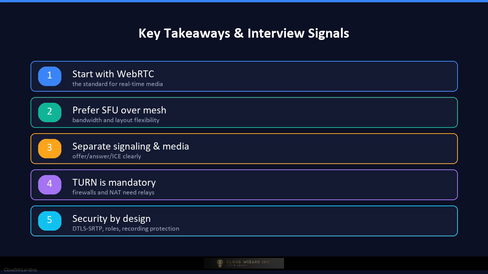Third, signaling is not media. Keep the signaling path separate and describe the offer-answer dance clearly. Fourth, TURN is not optional at scale. It is the fallback that makes calls work behind corporate firewalls and NAT.